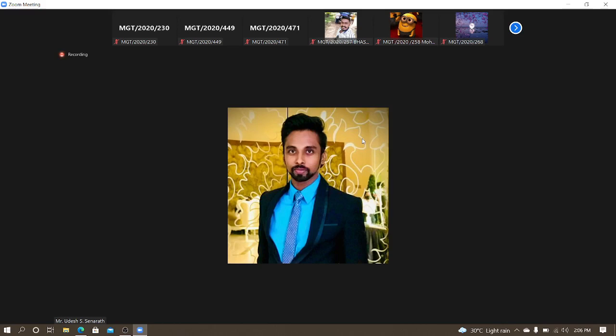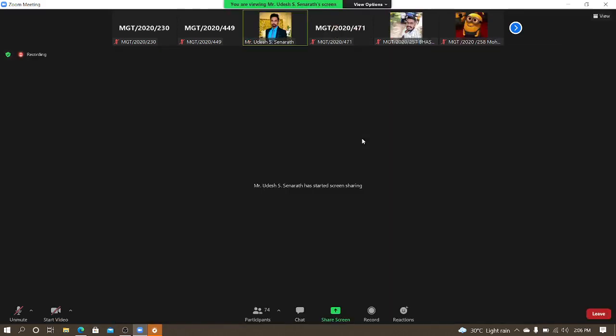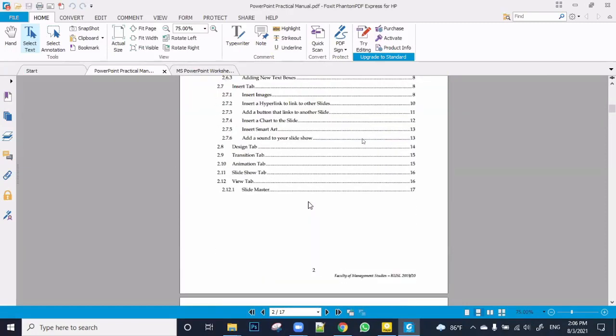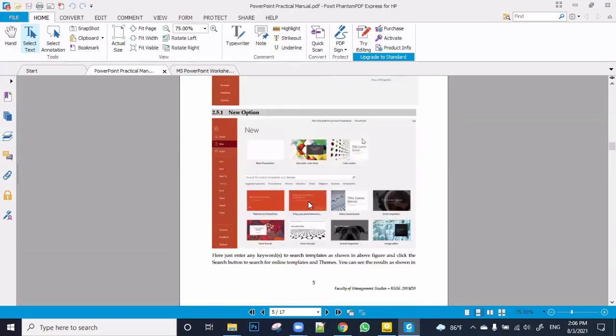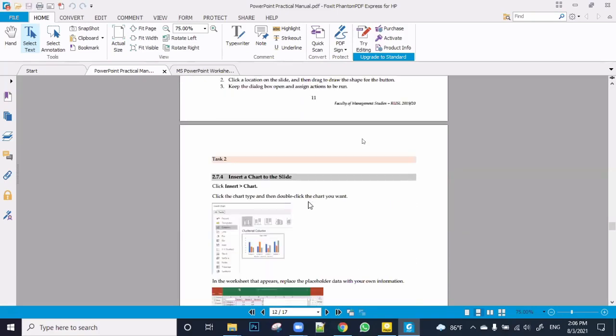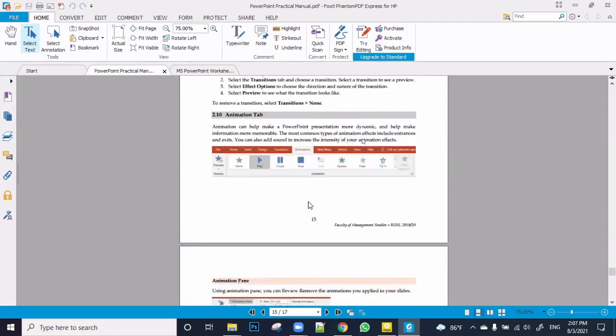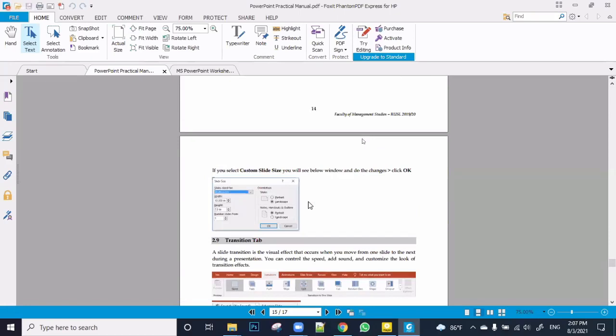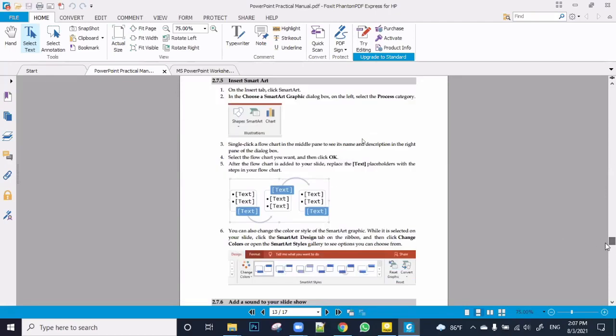Okay, today we are going to start your new lesson, Microsoft PowerPoint. Microsoft PowerPoint is very important because in your degree program, you will have to do some presentations. To do that presentation, you need this package called Microsoft PowerPoint. This is the practical manual I have shared with you. Many of you must know what Microsoft PowerPoint is, but there are some important things you must know. That is why I have chosen to teach you Microsoft PowerPoint in this degree program.